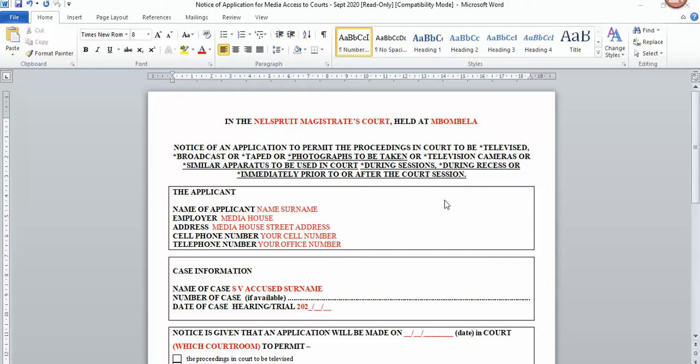I then underlined what I seek to do. I seek to take photos. I seek to use an apparatus similar to a TV camera, which in this case is my cell phone's video function, and I seek to do so during court sessions, during recess, and immediately prior to and after the court session. You are the applicant if you are the journalist who seeks to record or photograph the sessions.